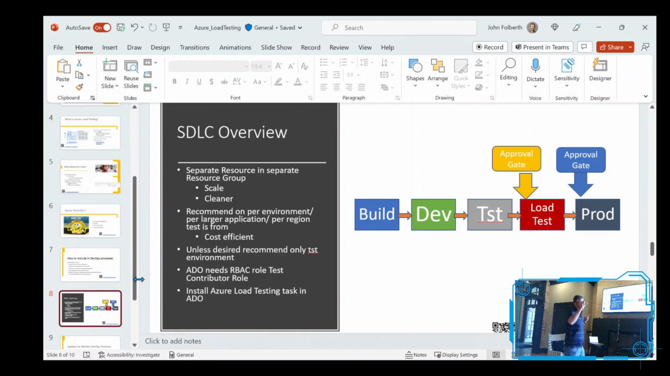So you saw I had this sample test. I can create additional tests in Azure Load Testing.